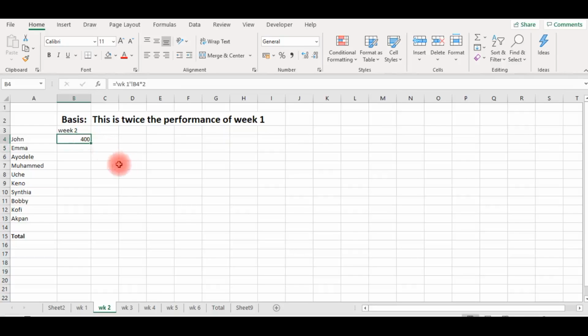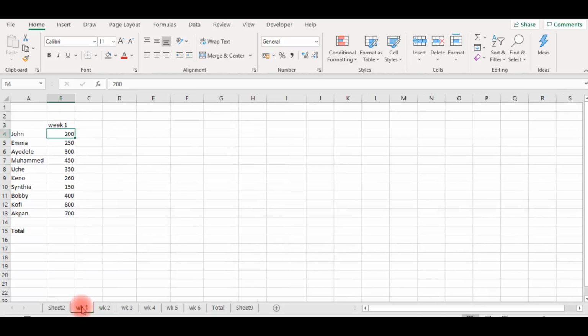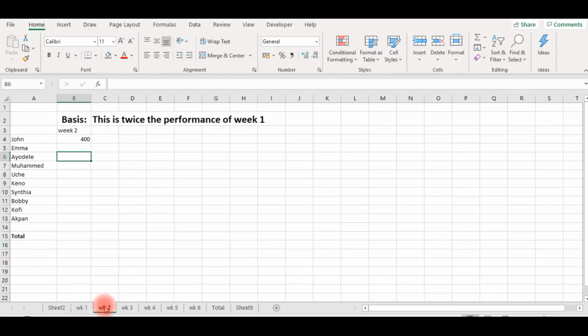I can continue doing that for Ima down here, but if you check, the arrangement of the names is the same from week to week. So Ima is under John and Ayodele is under Emmanuel. So instead of doing it one after the other, I just come here and copy this formula down. We've learned how to copy in previous videos. So I come here and I drag this one down. Now this is the performance.